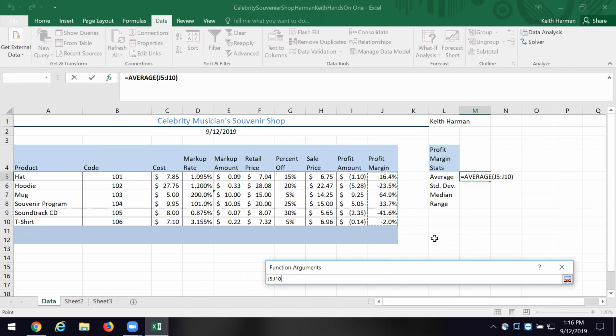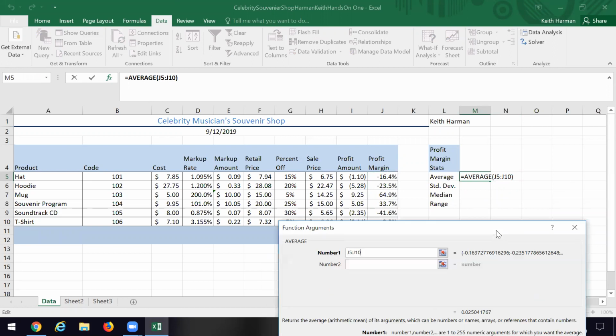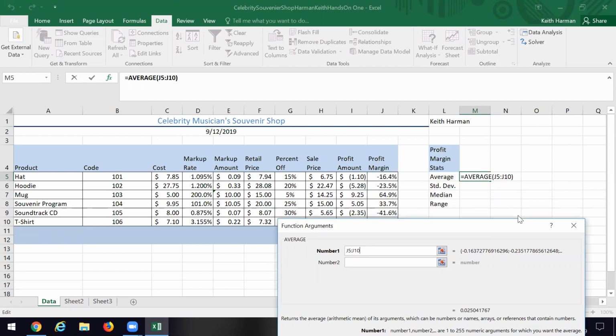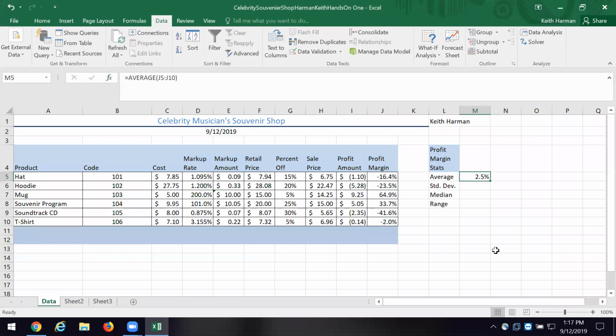We want to get the average for the following numbers, and you just drag and drop. So it's going to tell me we're going to get the average for J5 to J10. Then I'm going to click OK, and I've got the average. So the average profit margin is 2.5%.